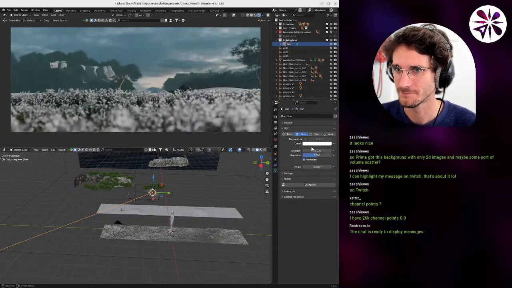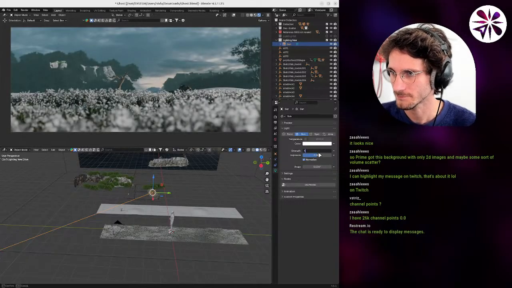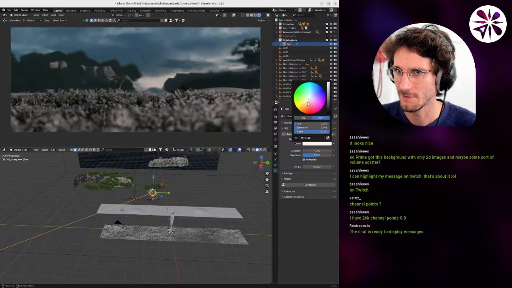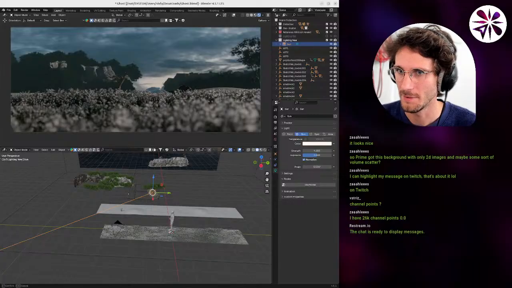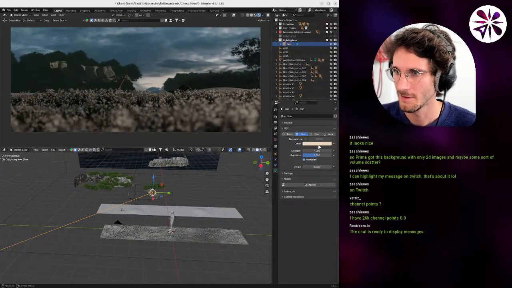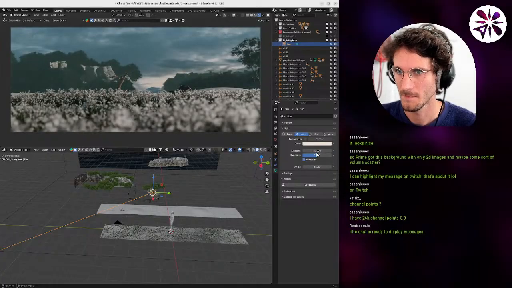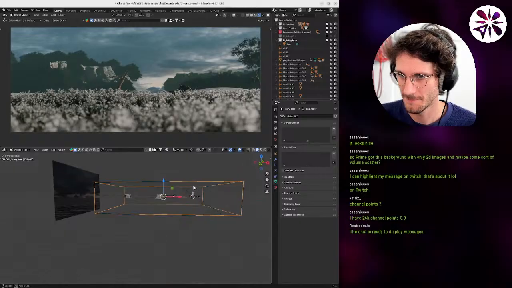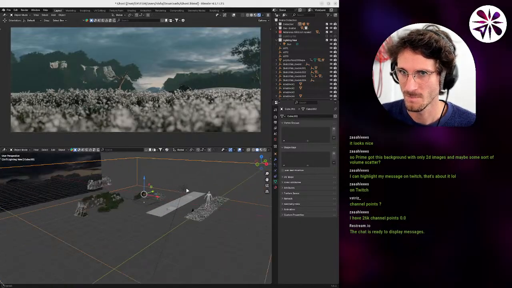First of all, I'm trying to match the direction and the color from the sunset in the background here. Let's give that a shot. That's way too saturated. A little bit. Is there a volume? Oh yeah, there are also some volumes here. Okay, I see.